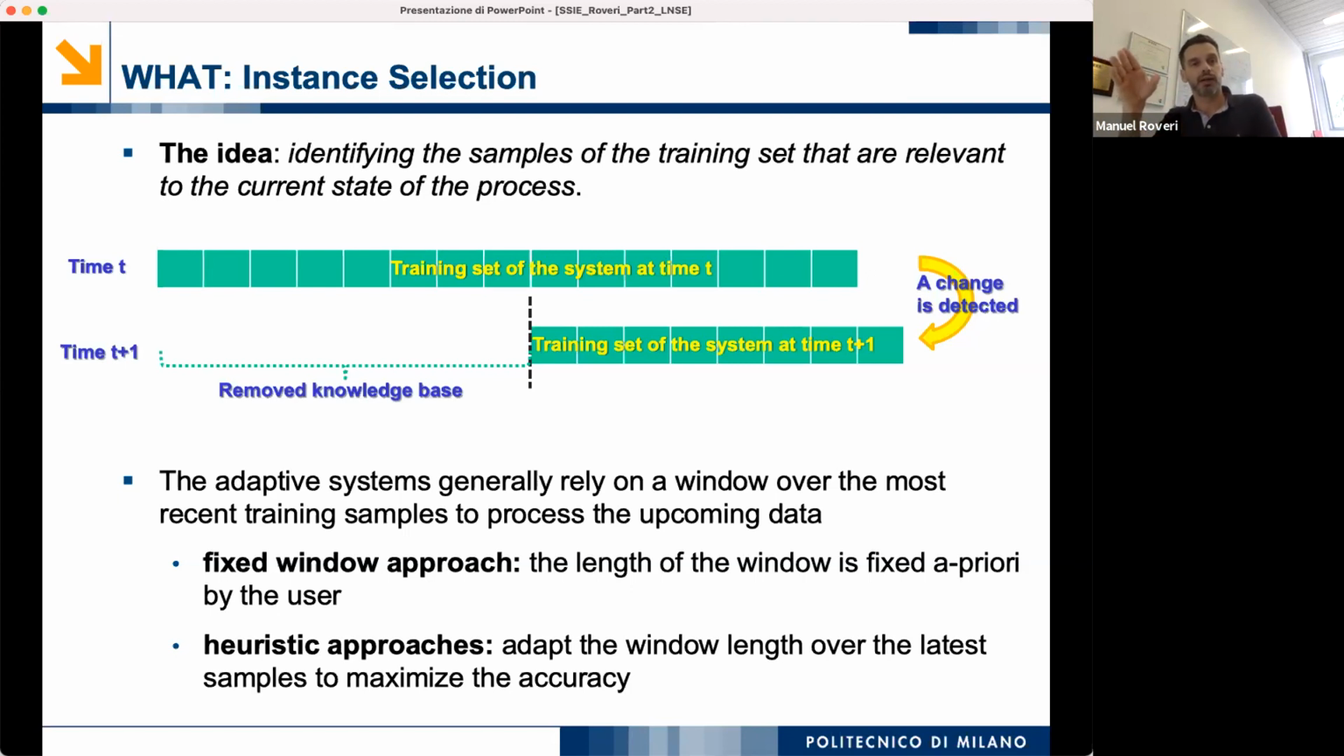So say I detect a change now, but in my opinion, the change started, I don't know, 2 days ago, because there is an aging effect in the sensor. So I will discard all the knowledge coming from before that, and I will keep only the last 2 days of measurements. In this way, we have an adaptive system that relies on a window over the most recent training samples that will allow me to update my model over time. This training window could be fixed in size, or could be dynamically adapted according to the content. This means that I want to adapt the window length over the latest samples, where the goal is to maximize the accuracy. So instance selection means that we are selecting some of the samples, and in particular, I will keep the recently acquired samples.